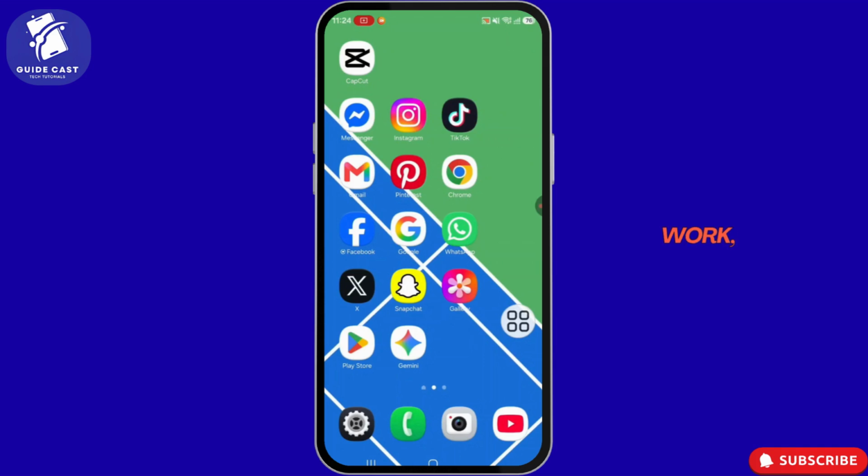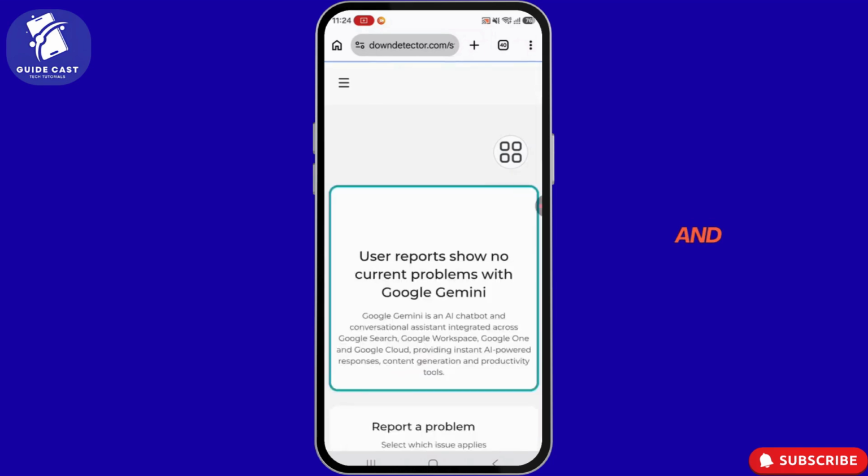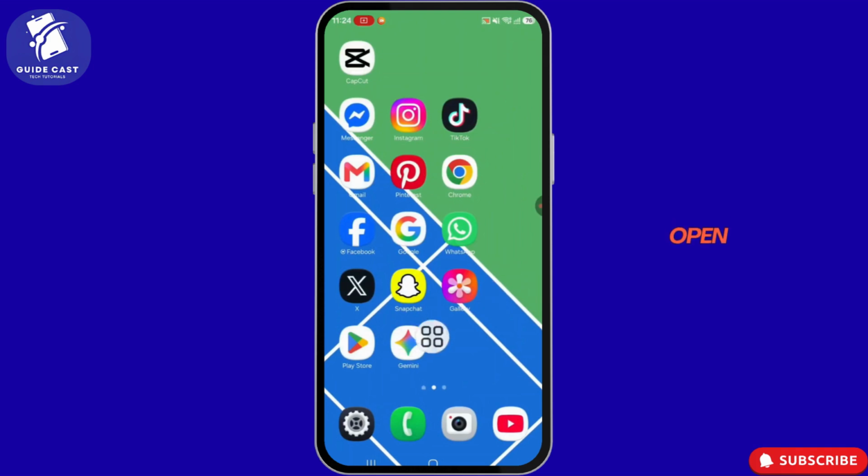If none of these steps work, the problem is most likely on Google's server. Open any web browser and type Gemini server status. Open any reliable website such as Down Detector and check if there is a server outage. If there is, you simply want to wait until they fix this problem. After some time, open Gemini and check.